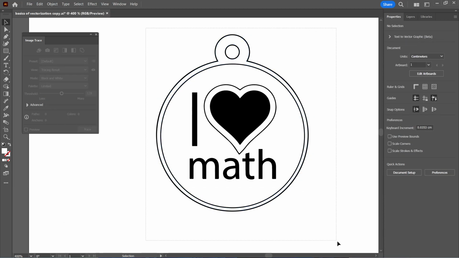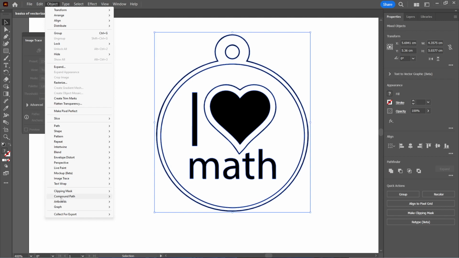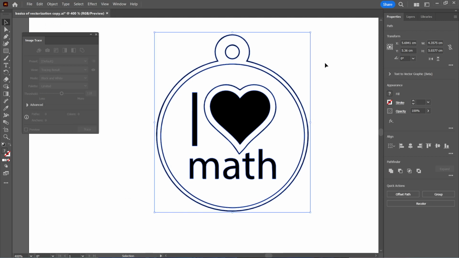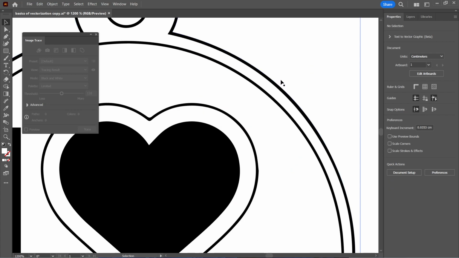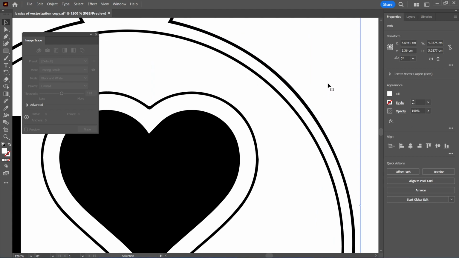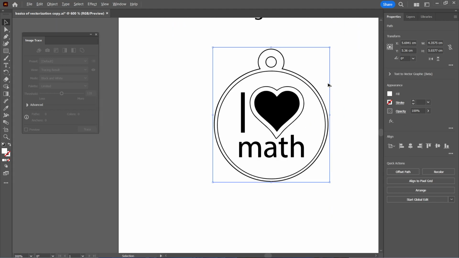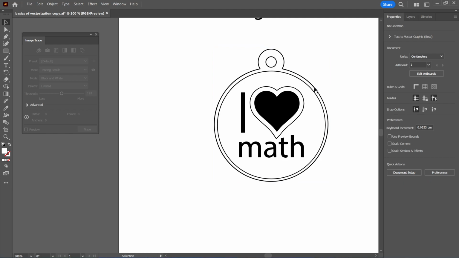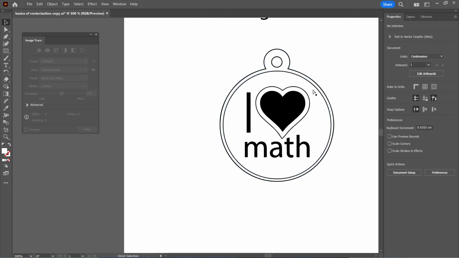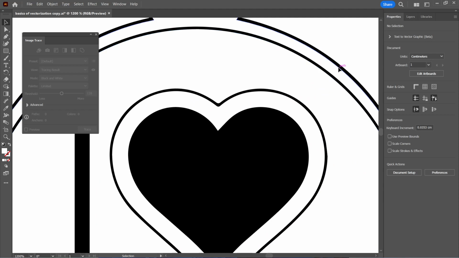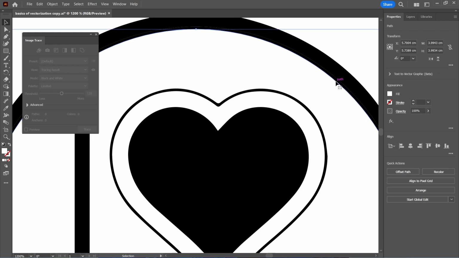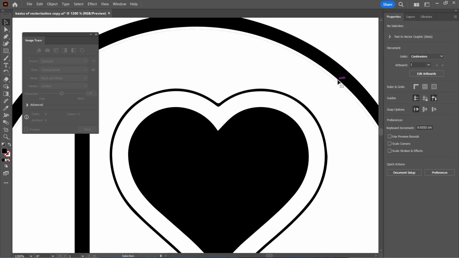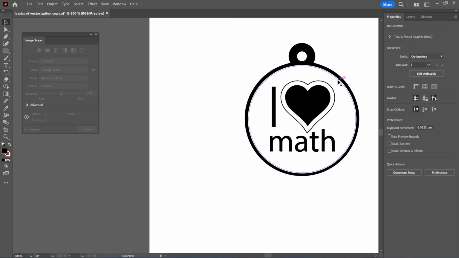Let me just select everything and release all the compound paths at once. Okay, so now things should be individually selectable. I just selected the box around the outside, which I don't need. I'll hit delete. Let me just select the inside line and delete that. Okay, and this one I'll delete the inside line. Let's do the outside line here, make that a little bit closer in.